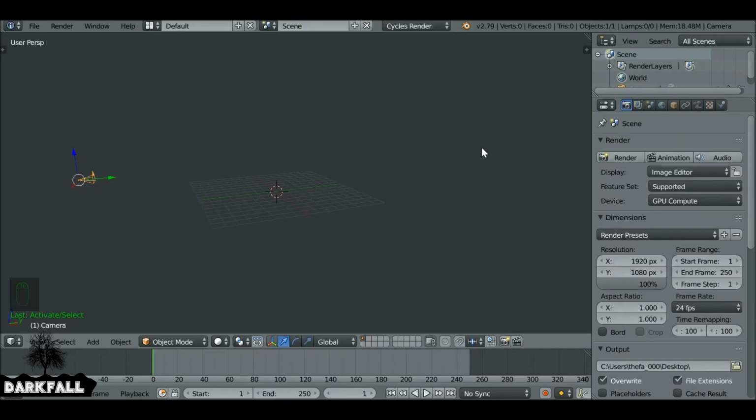Today we're going to be baking normals from a texture image. So once you know how to do this, you can go ahead and bake normals for all the other textures you may have. The first thing we want to do is make sure that you're in Cycles Render, and we can get rid of the default cube and lamp since we don't need them.